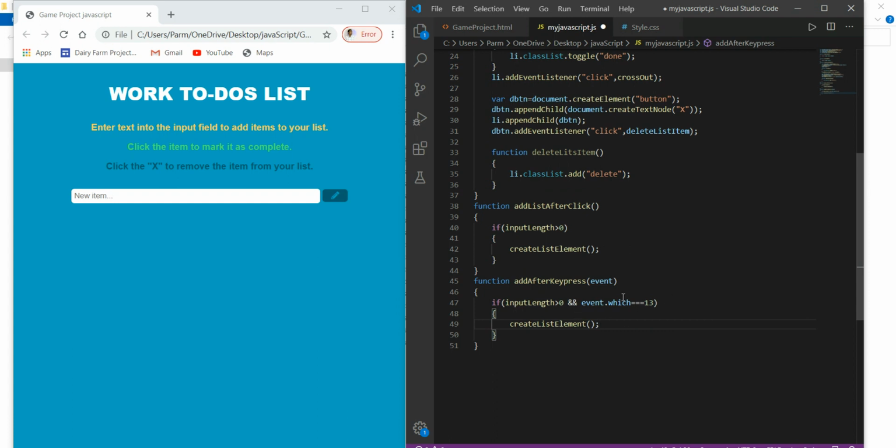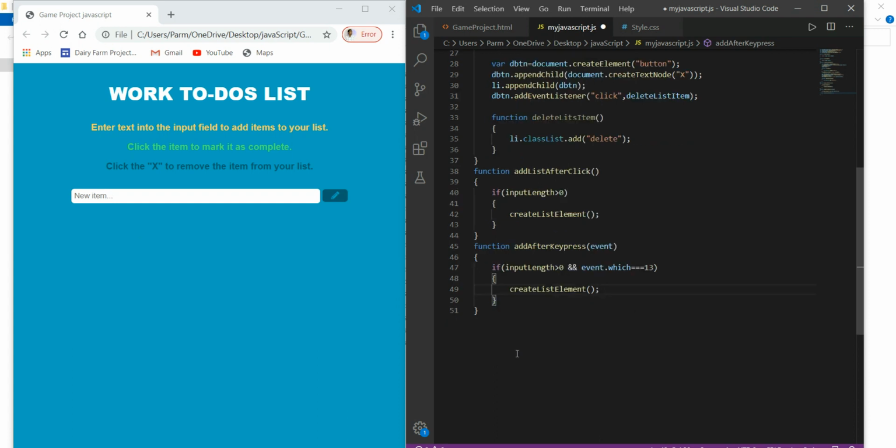Here, equal to 13 means this is the event code, or we can say the key code. 13 is the key code of the enter key. So that's why we have done it. It means this function will only work if we have entered something there and pressed the enter key. That's why we have written 13 here, so that we will call this function to create the list. That's all for this.